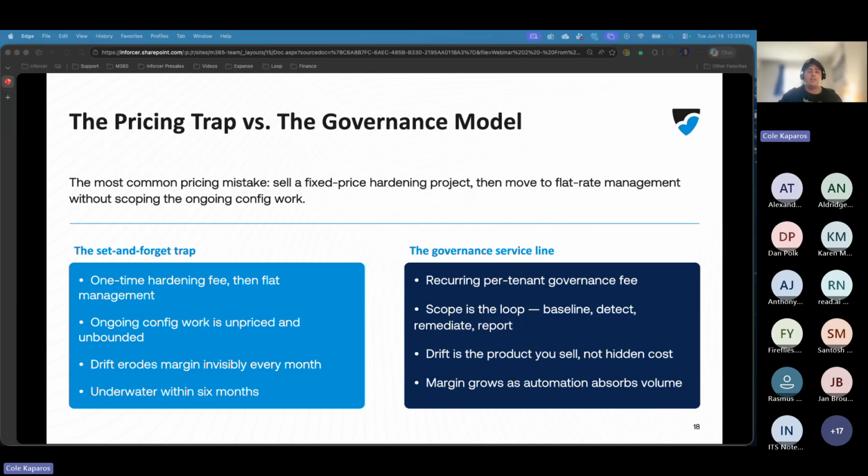So that's the one-time management, the flat fee. The ongoing configure work is unpriced, it's unbound. Drift quietly erodes your margin every month, and you don't see it until you're underwater and you guys are scrambling trying to figure out what's going on with these tenants. The model on the right is that recurring per-tenant governance fee, and this is the one that we want to help you guys move and sell.